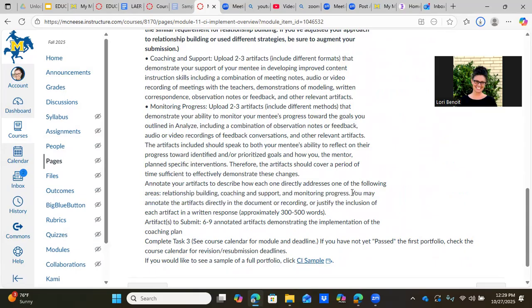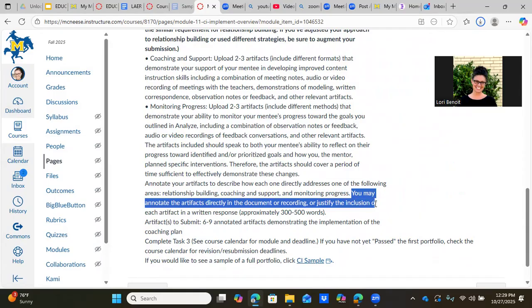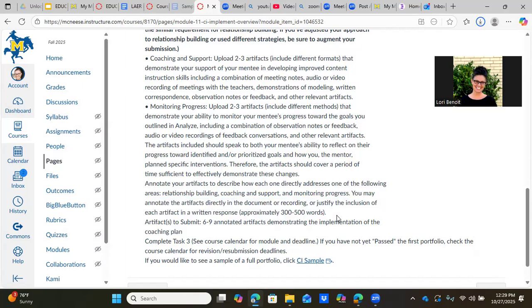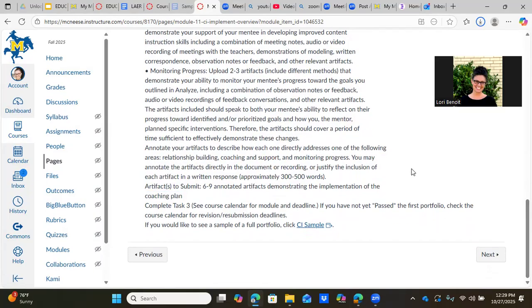You can annotate the artifacts directly in the document, or you can justify the inclusion in a written response that's 300 to 500 words. So either one works fine. Individual annotations are a paragraph that explains how each of them is aligned to support the coaching plan. So you submit your 6 to 9 annotated artifacts demonstrating the implementation of the coaching plan.